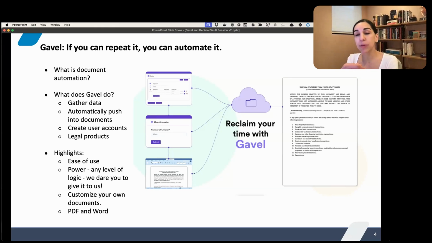So you automatically push them into documents, you create document sets. Those can be Word documents, so Microsoft Word documents. If you do have PDF documents, so let's say you have probate forms, court forms, you can also use those inside of Gavel, and it's also possible to automate those. You can create user accounts. So your users can actually create accounts on the Gavel platform and come back and see their documents whenever they need.